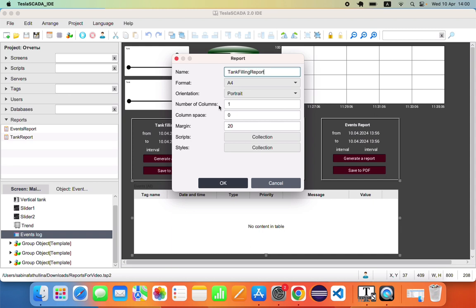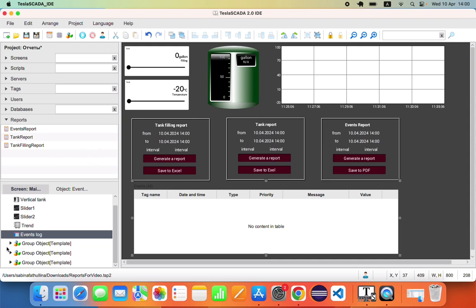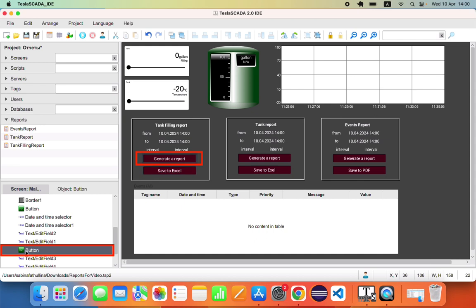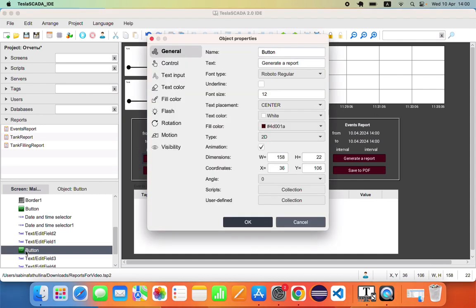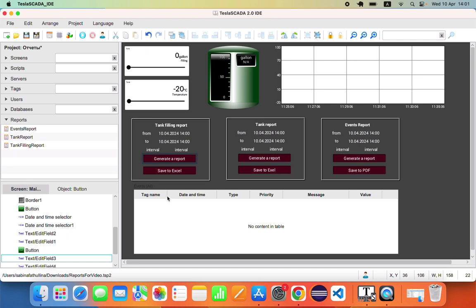We'll return to set up its properties later. And now let's set up our button. Go to the object properties, tap Control, choose function build report, and choose the necessary report. Now let's go back to setting up our report properties.